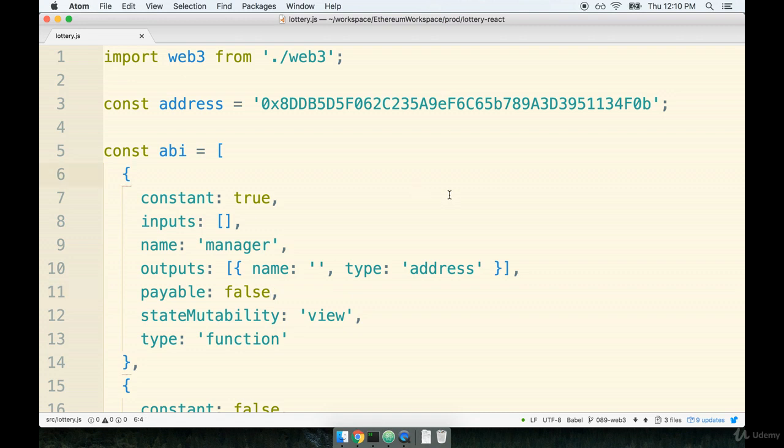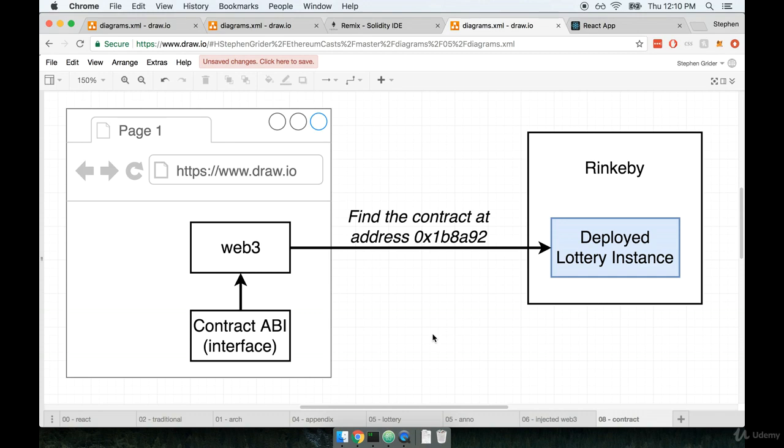Okay, now the last thing we're going to do inside this file, we're going to take the address and we're going to take the ABI. We're going to use that to create a new local contract instance using the Web3 library. Now, the thing I want you to remember here is that when I say a local contract instance, it means we're going to make an object that exists only inside of our browser that kind of functions as an abstraction or a representation of our deployed contract.